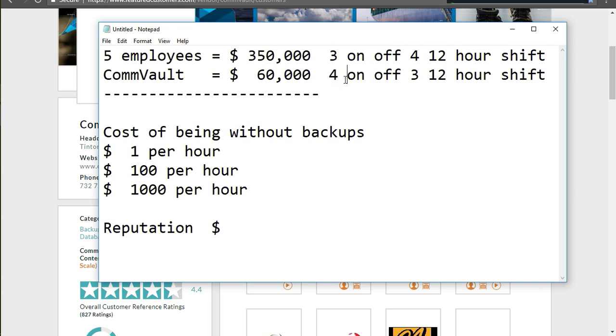So basically, the employees work 3 12s, and they're off for 4 days. So 3 12-hour days, they're off for 4 consecutive days. That's awesome, right? And then the other employee works 4 12-hour days, and they're off for 3 days actually. And so what happens is you might split that.